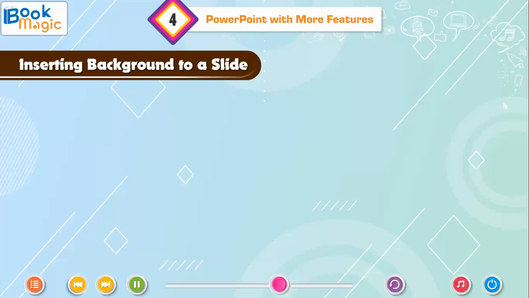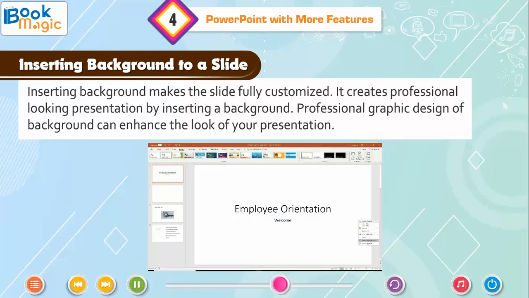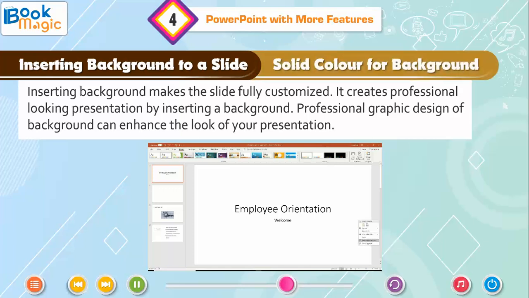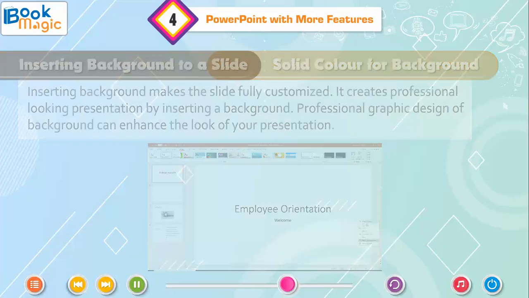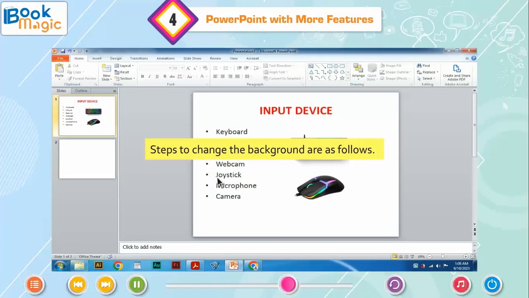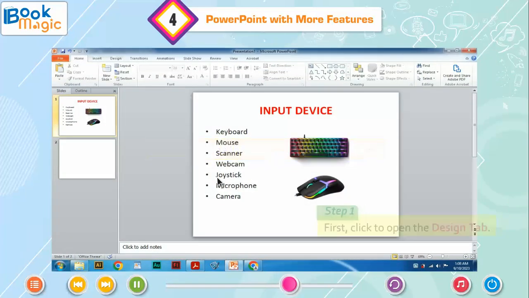Inserting background to a slide. Inserting background makes the slide fully customized. It creates professional looking presentation by inserting a background. Professional graphic design of background can enhance the look of your presentation. Solid color for background. Steps to change the background are as follows.